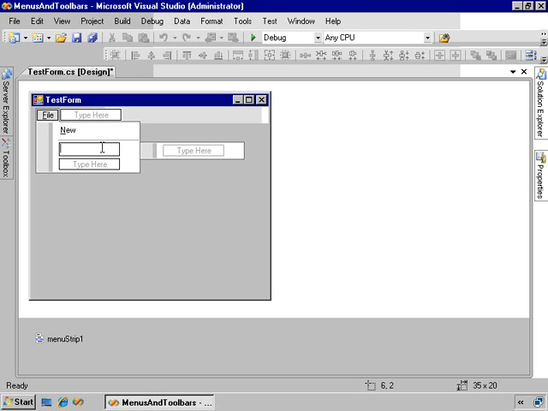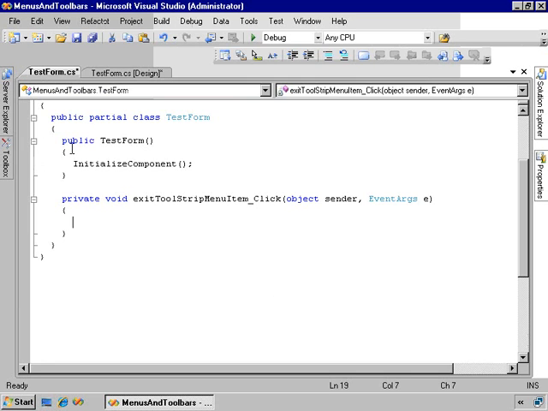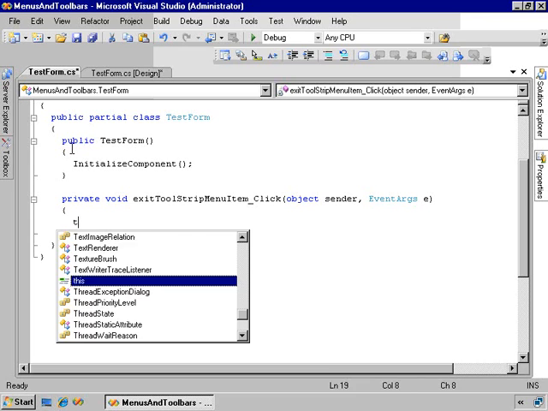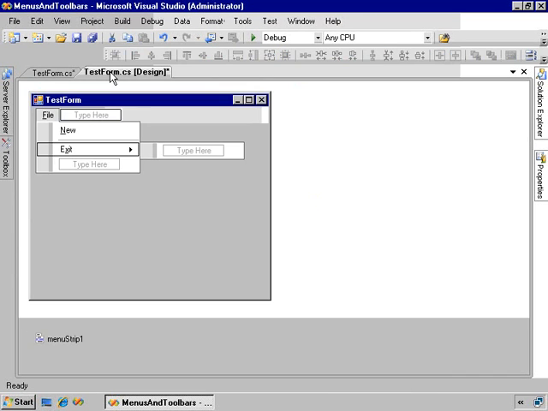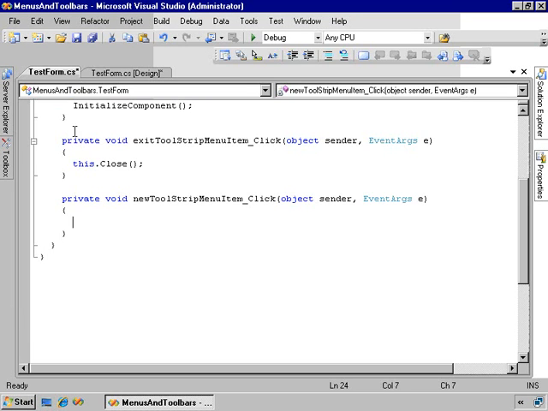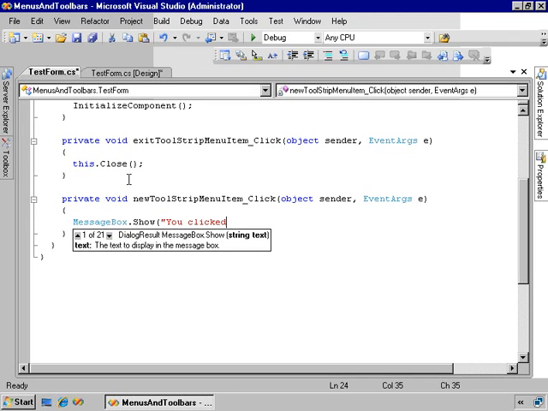Here I'll enter another menu item, E_XIT, to create our exit menu. How do we add code to this? I can just double-click and go to the click event handler for my exit tool strip menu item. In here, I'll just put this.close. That should close the form when I click that menu item. Just to confirm that it works, well, before I do that, let's add some code to my new menu item. And here I'll put in something simple like message box.show, you clicked new.